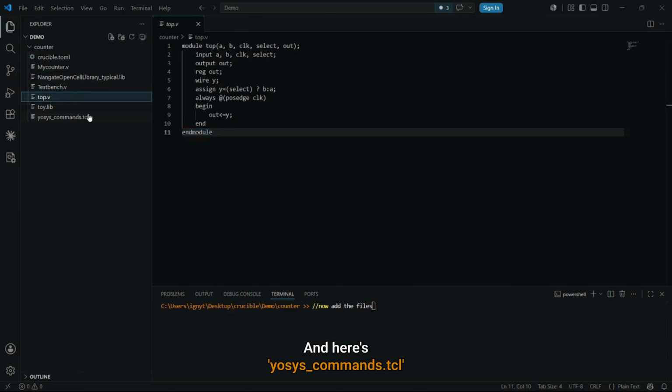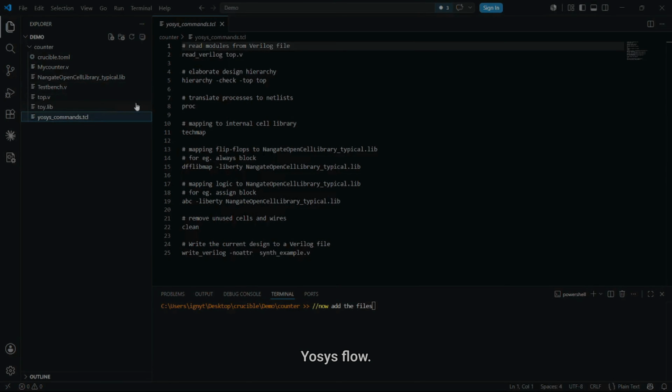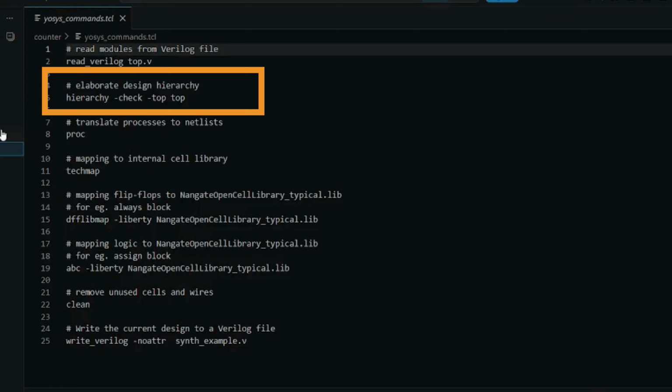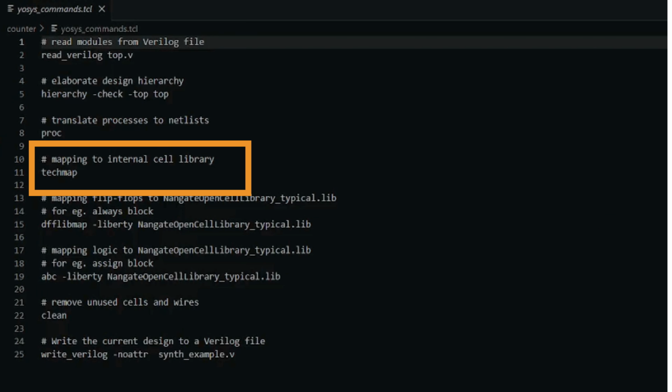And here's the Yosys commands TCL file, our synthesis script that automates the entire Yosys flow. Step 1. read_verilog top.v parses our RTL source into Yosys. Step 2. hierarchy -check -top top elaborates the design hierarchy and sets top as our top module. Step 3. proc converts our always blocks and if-else logic into internal muxes and registers. Step 4. techmap maps that down to Yosys' internal generic gate library.